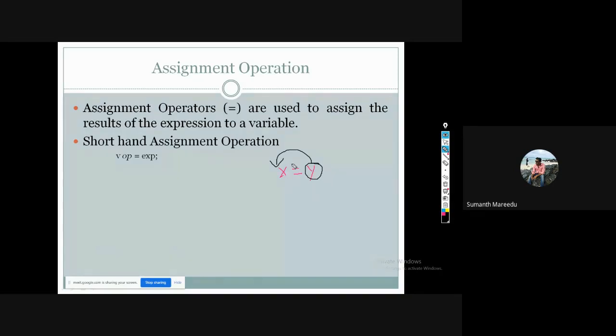You can even write like this: x is equal to 5. I can even write like this: x is equal to x plus y. That means the x and y values are added, and that result is assigned to the variable x. On the right side of this equal to, you can have an expression like x plus y. So x and y are added, and that will be assigned to x.